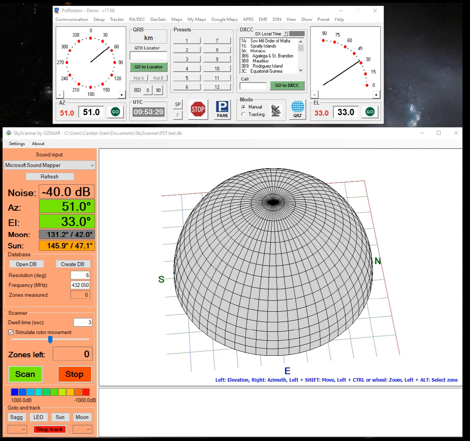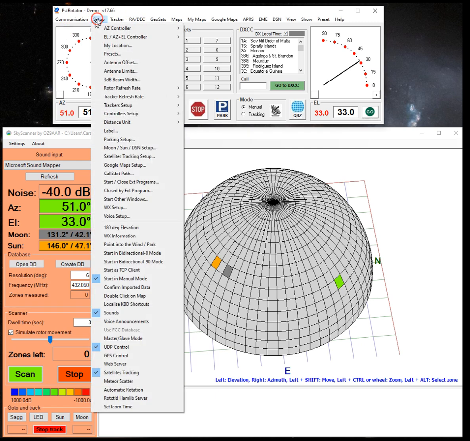There were some guys who were asking if it was possible to make an interface for PSTRotator, and I did that. Turns out it was pretty easy, and PSTRotator is well documented. Just very quickly about the setup in the PSTRotator.